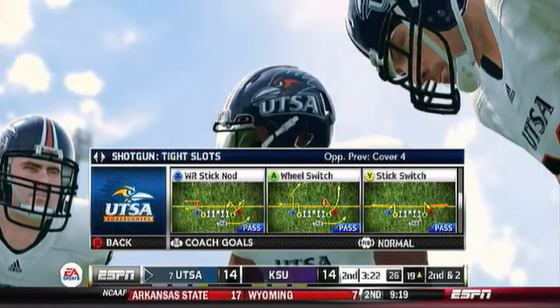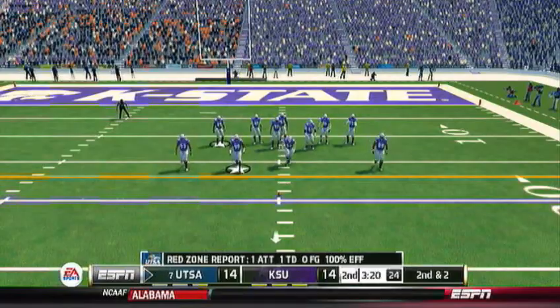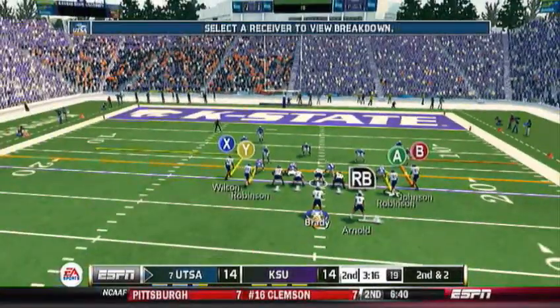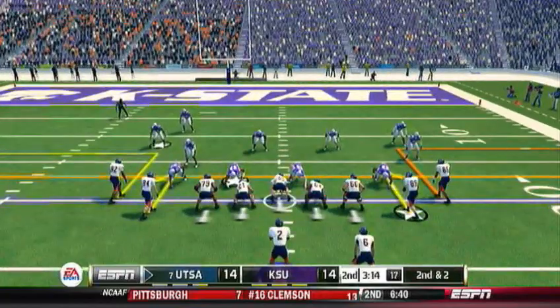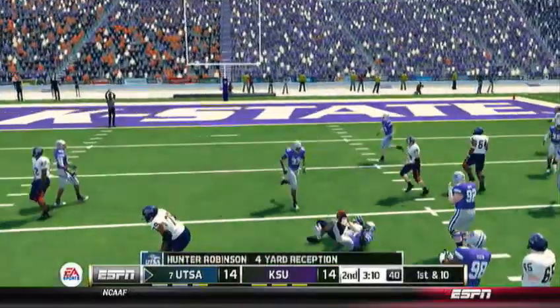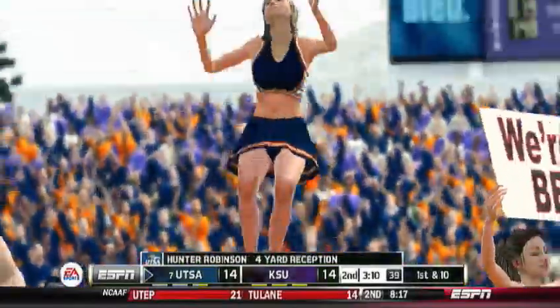This stick switch is kind of good too. You're running an out with a switch. So if this linebacker right here, right over the Y, flies out with the X, you're going to drop it right there. And if you got decent receivers, he'll catch it every time. 4-yard gain. It's a good third and short play.